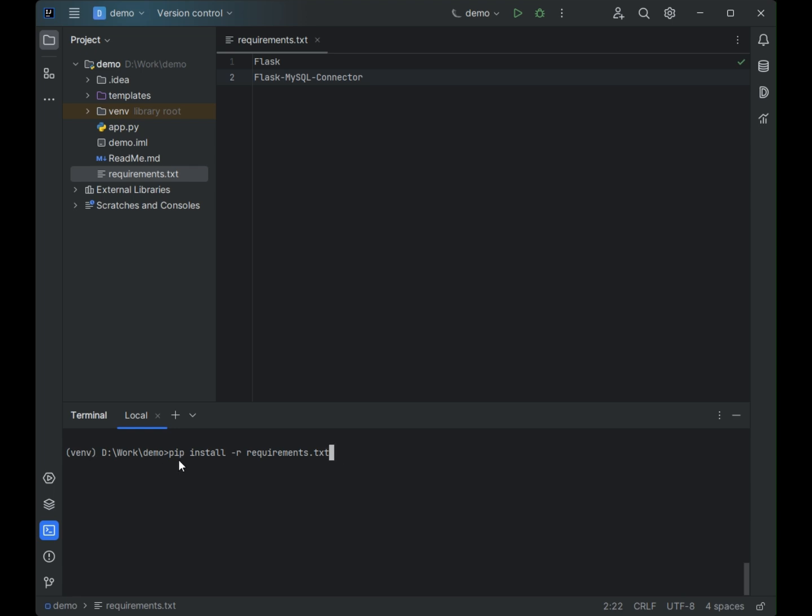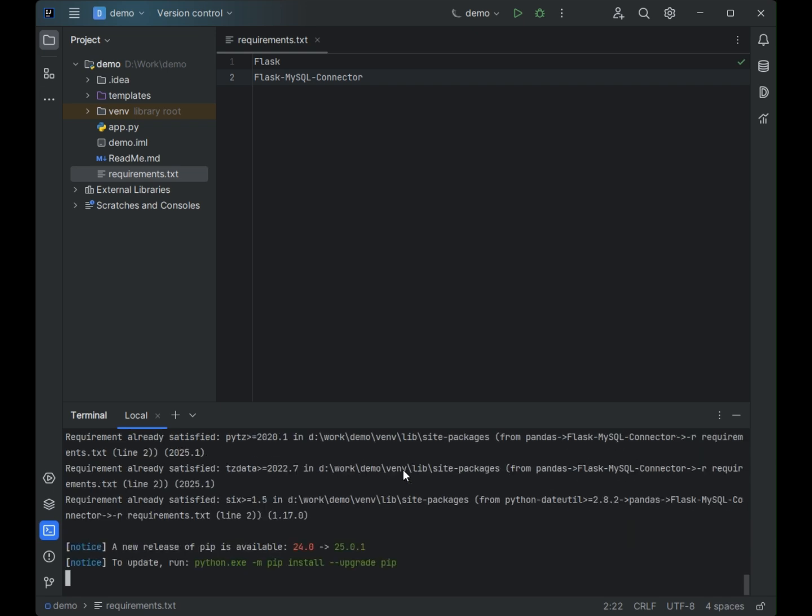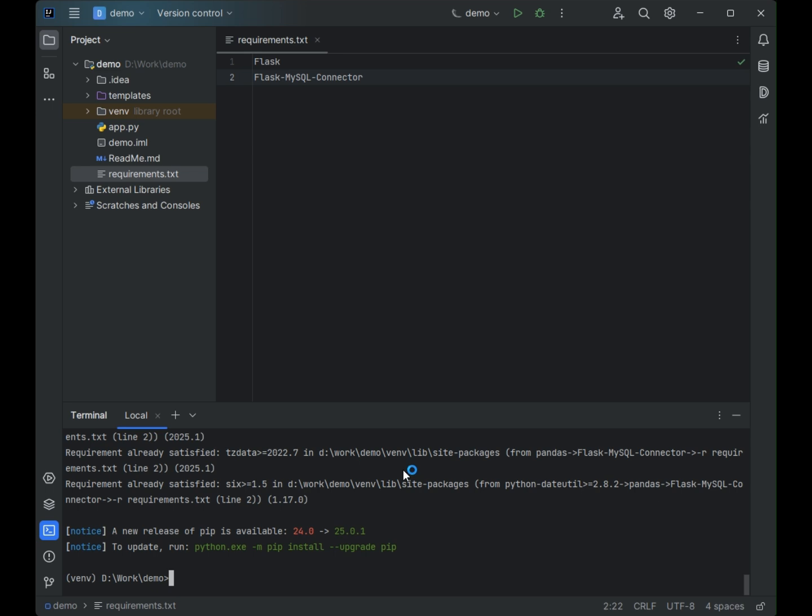And now I need to paste this command pip install -r requirements.txt. This command will go through the requirements file, and line by line it will recursively install all of the dependencies. So if I click enter, since I already have the requirements installed, I don't have to install them again, but in your case the requirements would get installed.